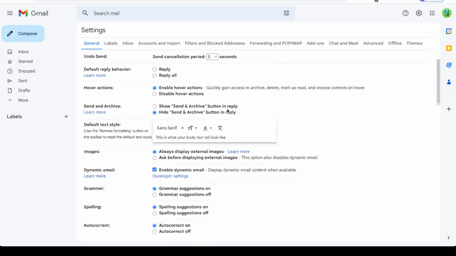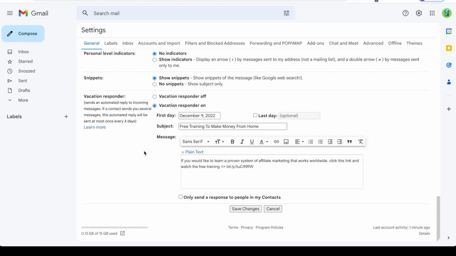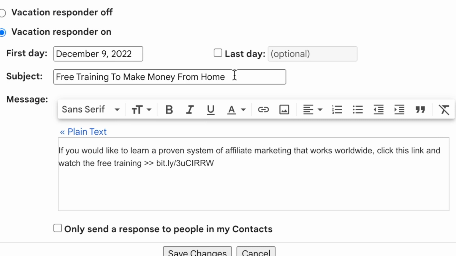So just scroll down to the bottom until you see out of office auto reply right here. And this is the part where the automation process comes in. So I've already set this part up for myself where it says free training to make money from home in the subject line. Then in the message box, it says, if you would like to learn a proven system of affiliate marketing that works worldwide, click this link and watch the free training. Then right here is the affiliate link.